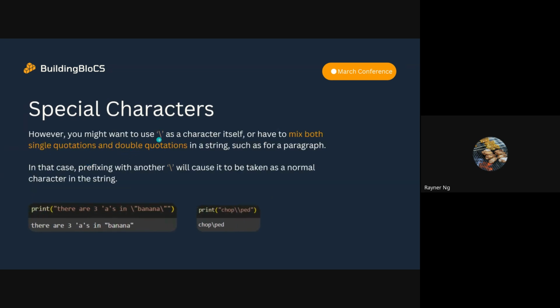However, you may want to use backslash as a character itself, or if you have to, mix both single quotations and double quotations in a string, such as for a paragraph. So in that case, prefixing these characters with another backslash will cause it to be taken as a normal character in the string.